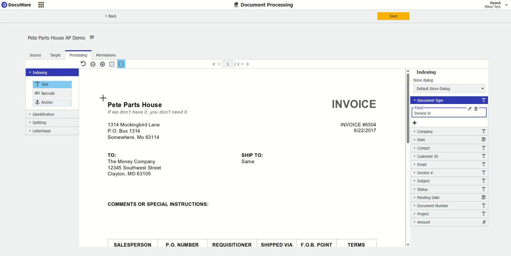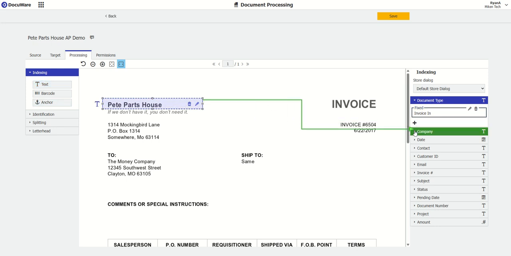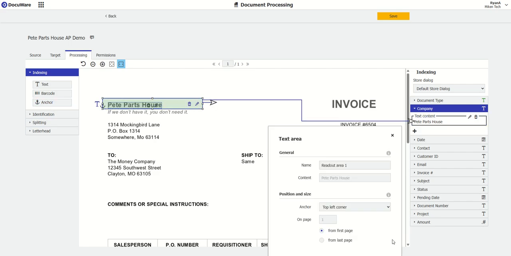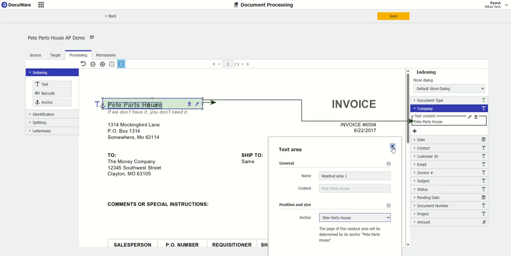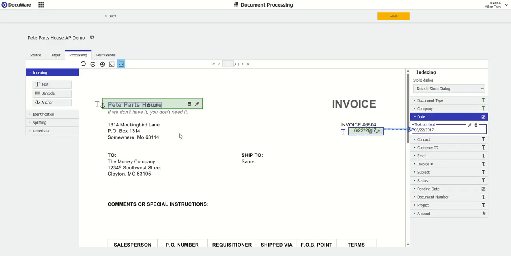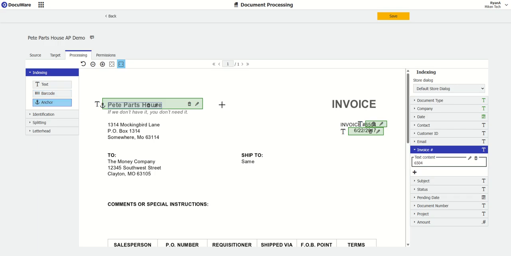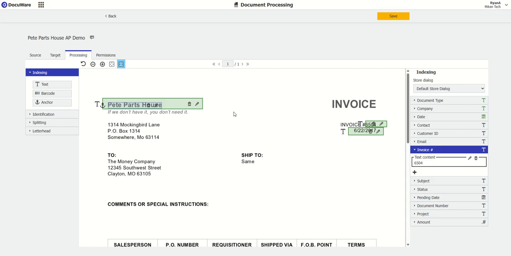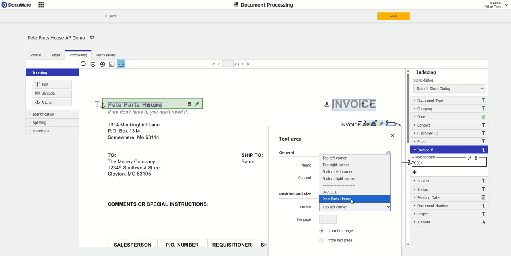I have my company name. We'll go ahead and set an anchor around this as well. Okay, I have my date, and I have my invoice number. And we'll go ahead and set an anchor around invoice. Maybe not. Let's do this one up here. And we'll set this one as well.